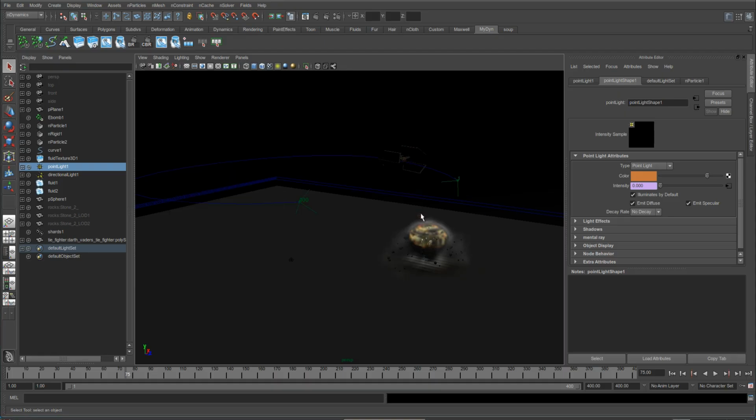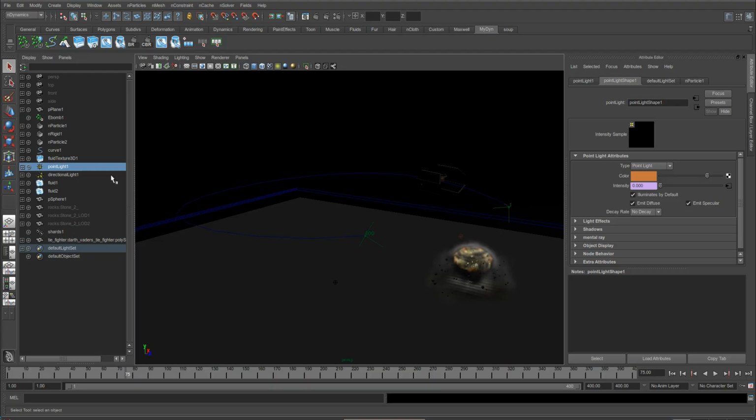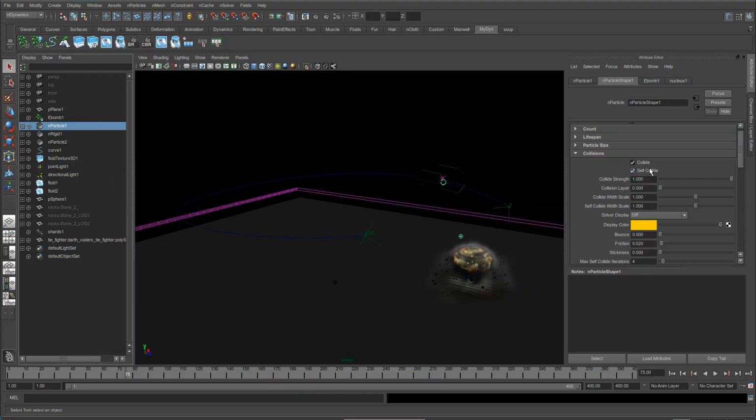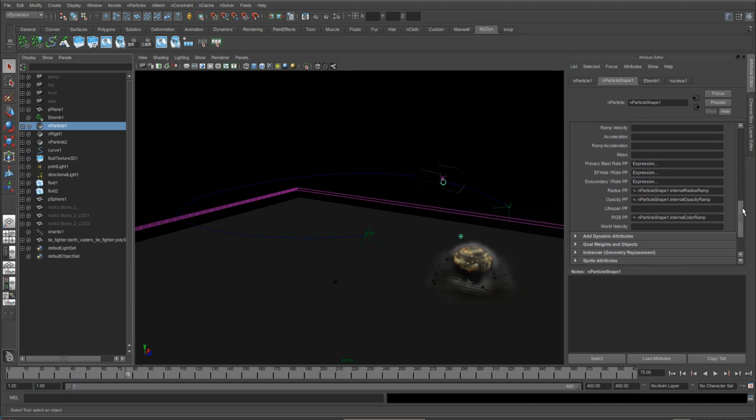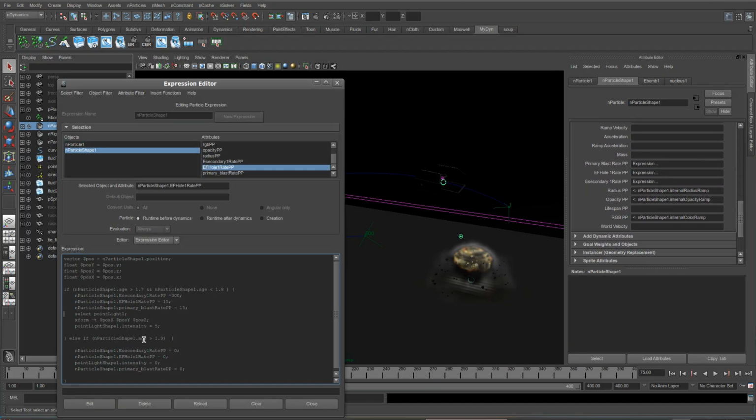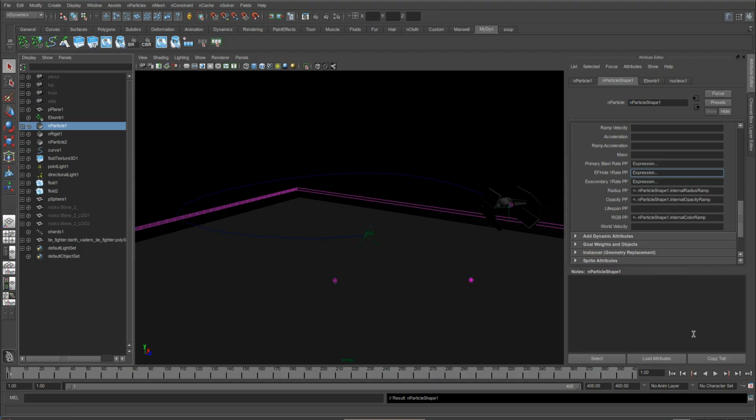So let me just get rid of this window, and what I'm going to do before I start is just go up to nparticle 1, and when I re-rendered this animation I actually turned this point light back on, so I'm just going to flick it back off to stop it being selected every time we play the simulation.